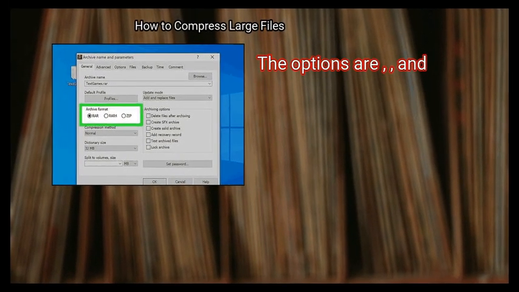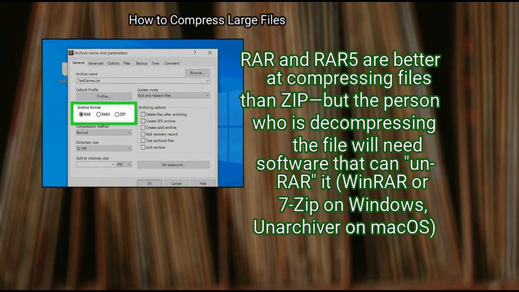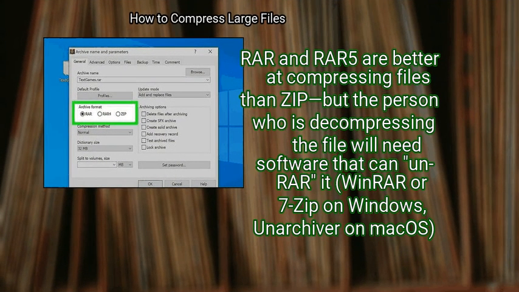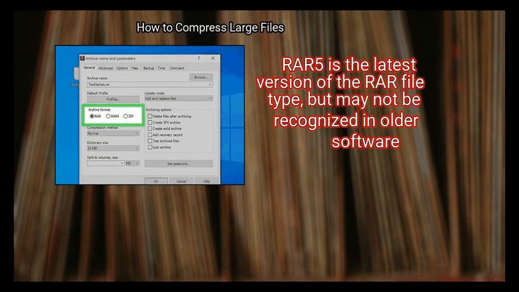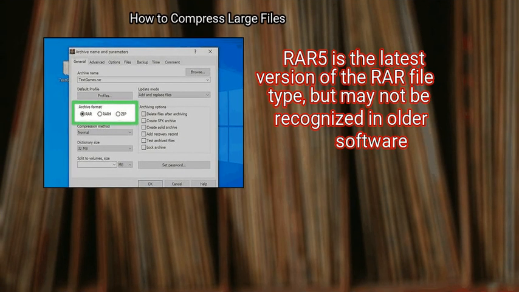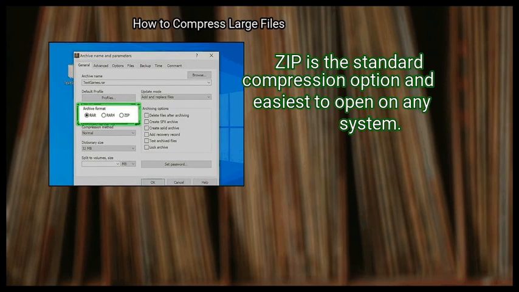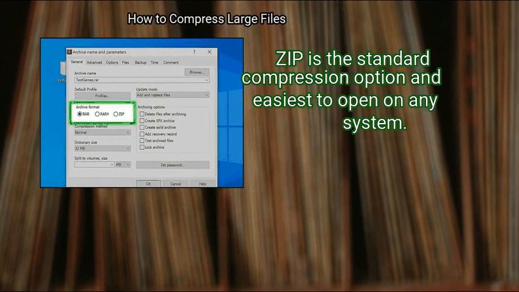The options are RAR and RAR5, which are better at compressing files than zip. But the person who is decompressing the file will need software that can unRAR it: WinRAR or 7-zip on Windows, an archiver on Mac OS. RAR5 is the latest version of the RAR file type, but may not be recognized in older software. Zip is the standard compression option and easiest to open on any system.